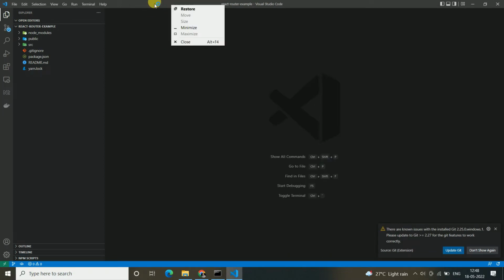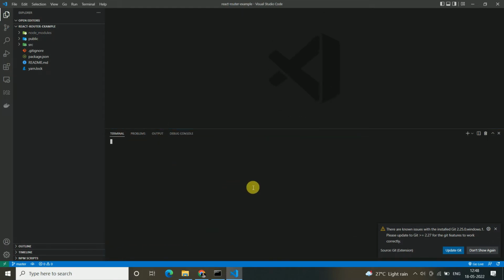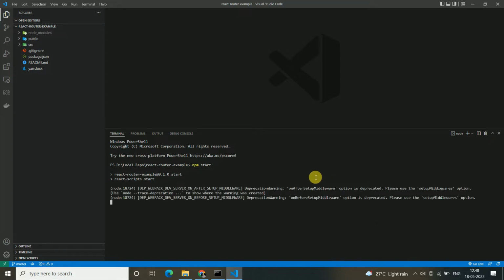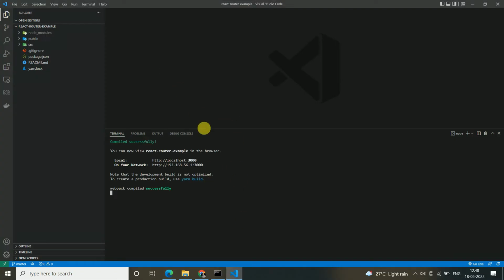Let me close this, and this is our folder structure. I'll go to the terminal first and start the application, checking whether it is working or not. It will be opened on port number 3000. This is the default port React uses. So the React application is working fine.